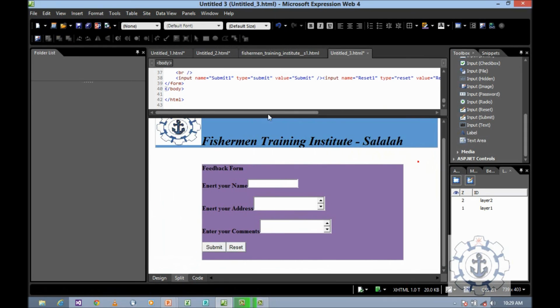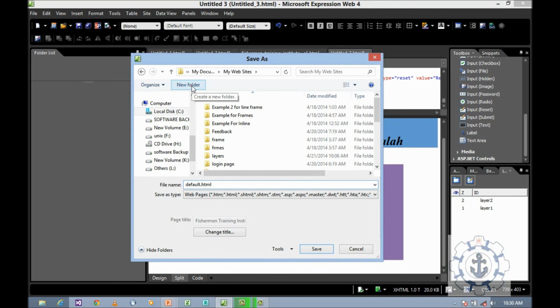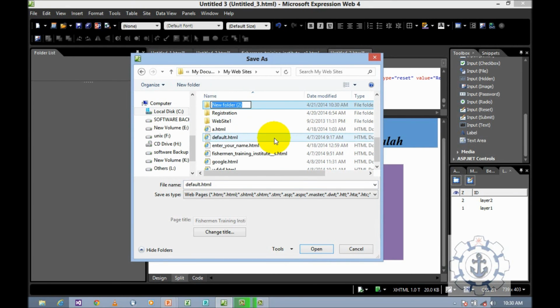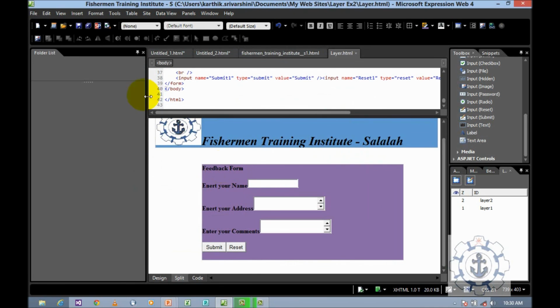Okay, now before viewing it, save it. Let us create a new folder. Let us say layer example 2, open the folder and save it as layer. And now you can view it.